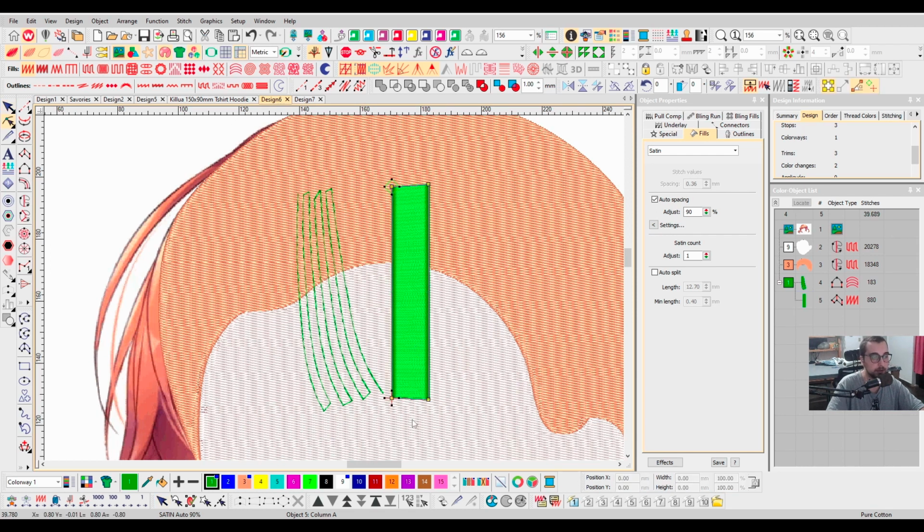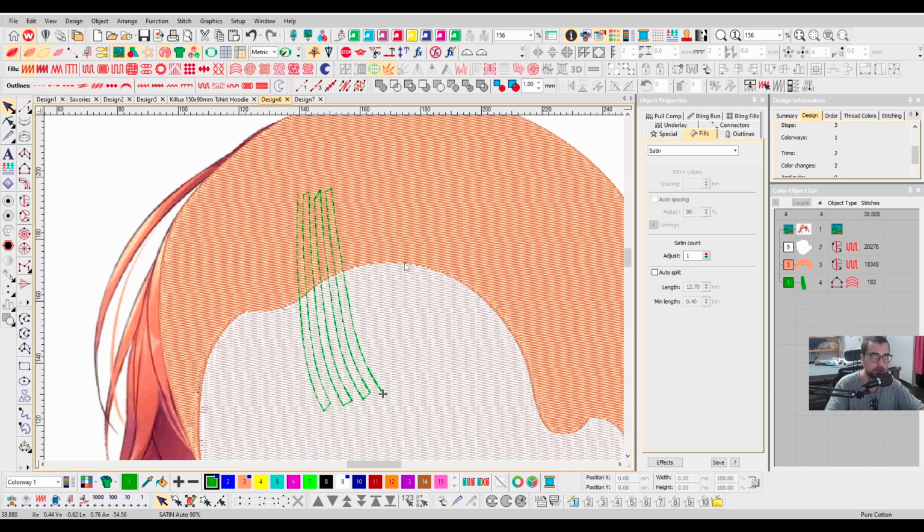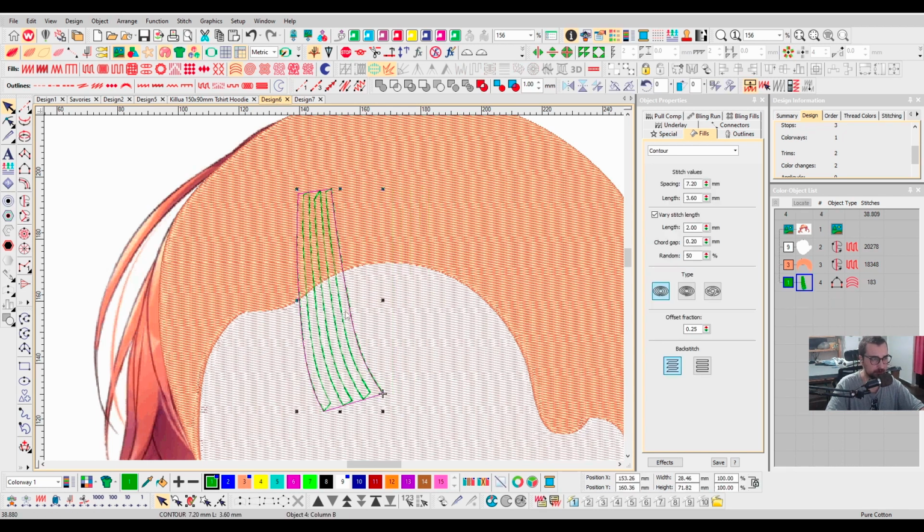As a satin stitch, you can choose whenever you want it to leave the object, but as a contour, no. Sorry if my voice sounds a bit nosy.